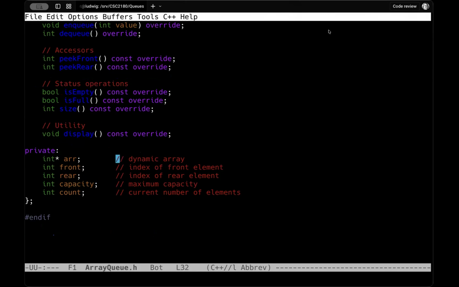Okay. So here are the things that we're adding in particular for the array-based version. Okay. So we have our dynamic array. So we have our int star ARR for the array. Okay. We then have the indexes of the front and of the rear. We have also the capacity, and we have the current count. Those are all ints. Okay.